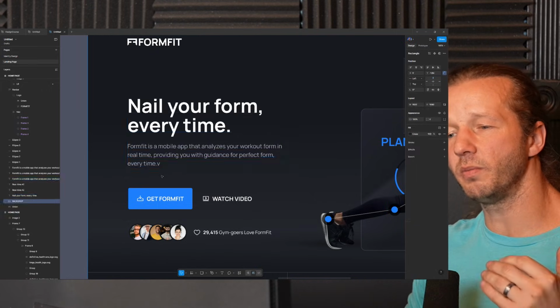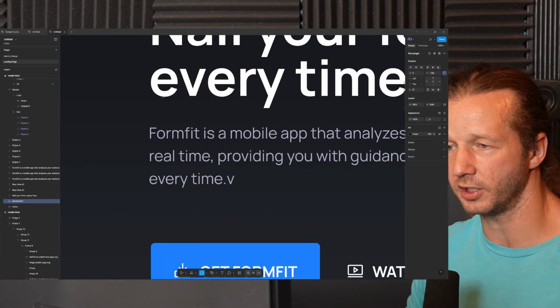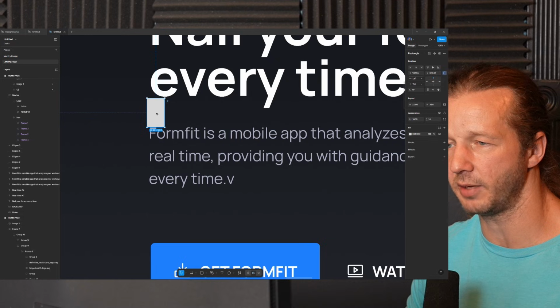And then a little bit further down, so if I hit the rectangle, you don't have to follow along on this part. This is just to visualize the amount of white space from up here to here.